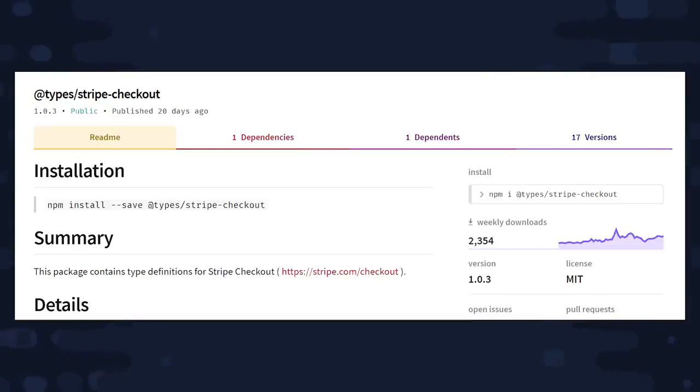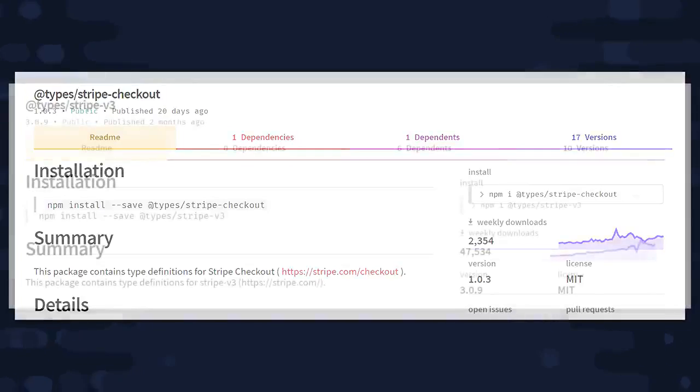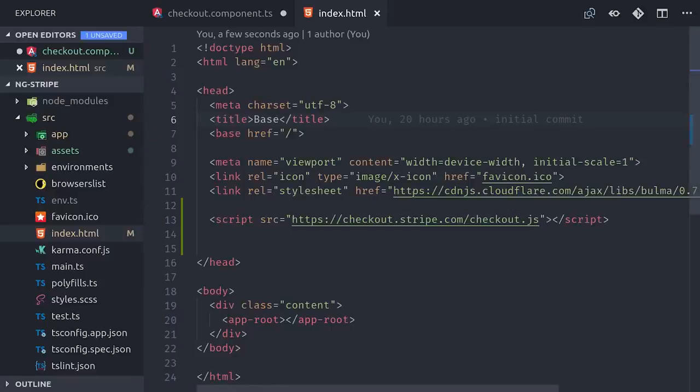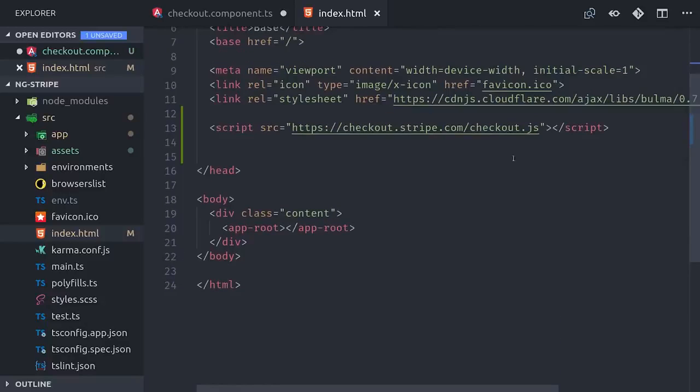One other thing you'll probably want to do is install the types for either Stripe Checkout or Stripe.js, just so you have autocomplete in your IDE as you're writing your code. From there, we'll go into Angular to the index.html file, and then add the script for Stripe Checkout. Stripe recommends including this as a script tag in the HTML as opposed to including it in your JavaScript bundle.